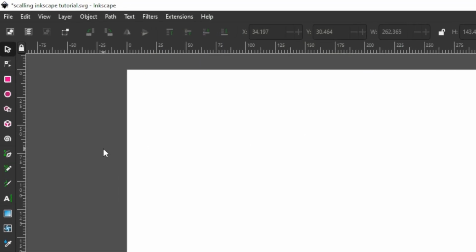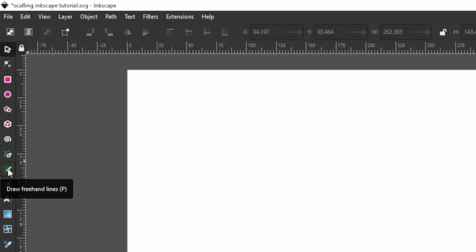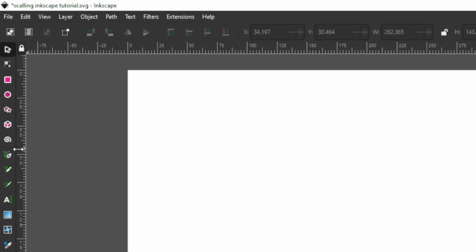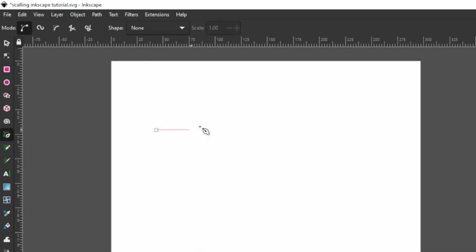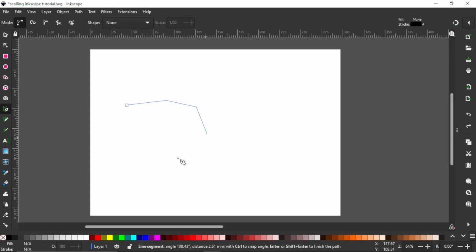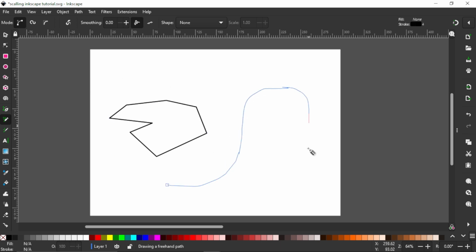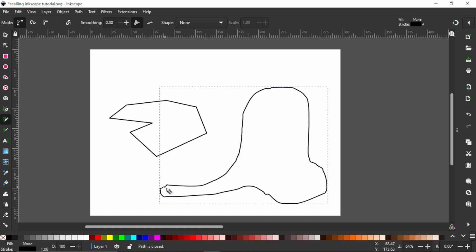In this lesson we'll be looking at the freehand drawing tool, draw freehand lines. You can see the shortcut in the bracket, P. What this tool does is that instead of the Bezier tool that helps you create shapes by simply joining together the nodes you created by clicking, the freehand tool helps you freely draw shapes or lines. So you can just freely move your hand around to create a shape, and it will connect all the nodes together and create the shape.